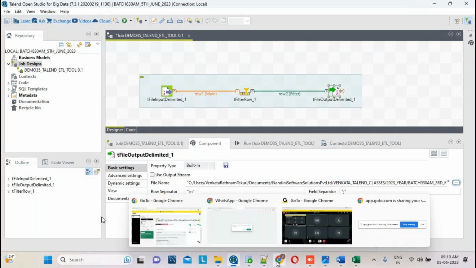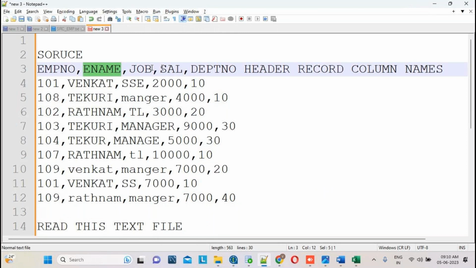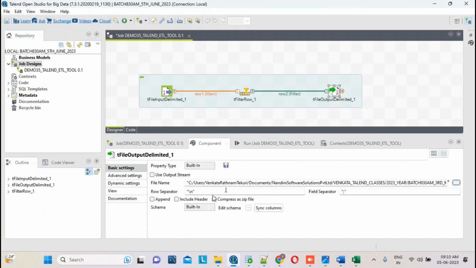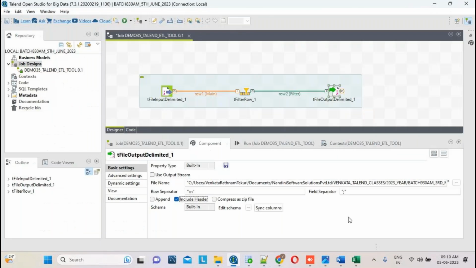See, my source has column names, right? Employee number, employee name, and all these column names. The header record, I want in my output also, which means we have to use the Include header checkbox. Now, my source field separator is comma, and my target also I want in comma. So here I have to change the field separator to comma. Now let me save the job, file and save the job.